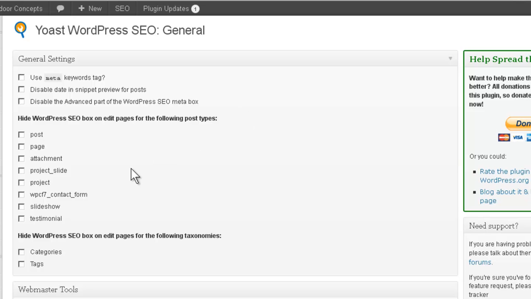WordPress SEO puts an SEO box on every single page and post, attachment, and content type in your whole site. This allows you to make very fine-grained custom tweaks to your SEO for a specific page. However, it's not necessarily appropriate for all of them. For example, the attachment type. This is where you upload pictures. It doesn't really apply, so we can just turn that right off there. Your Contact Form 7 page doesn't really need it, so we'll turn it off there as well. You can also optionally turn it off for custom taxonomies like categories and tags.